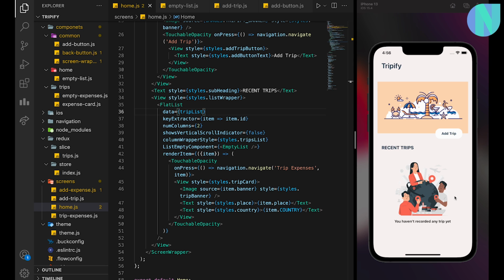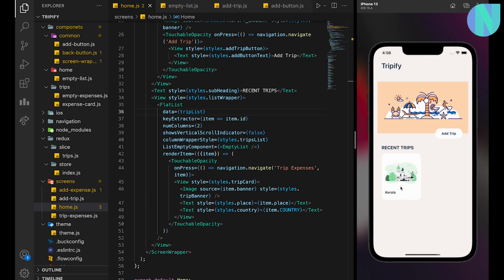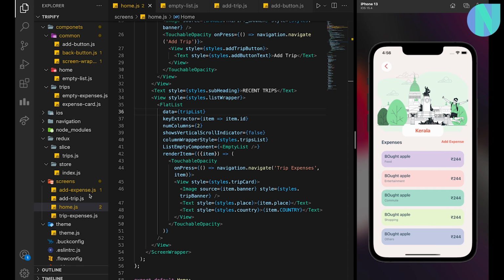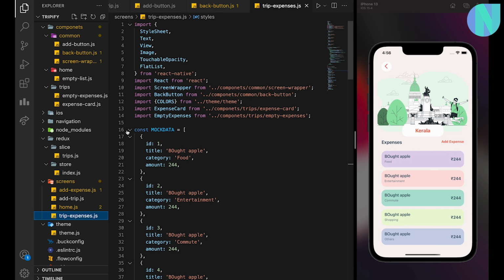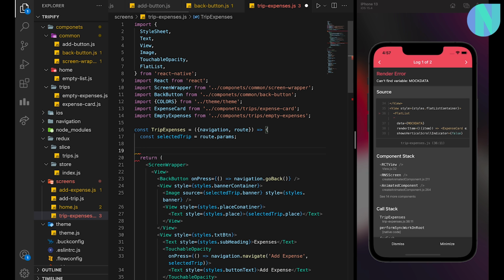See, there are no trips as of now, so we haven't recorded any trip yet. But if I say, let us say, Kerala, which is in India, and if I click on add trip, you can see Kerala is added here. But if I now go to Kerala trip expenses, again I'll delete the mock data here. Just delete this mock data, and we'll do the same thing from here as well.